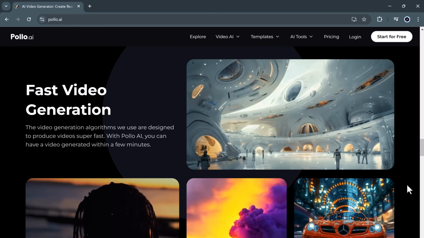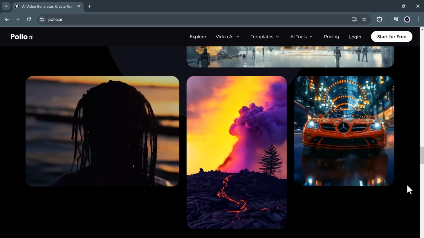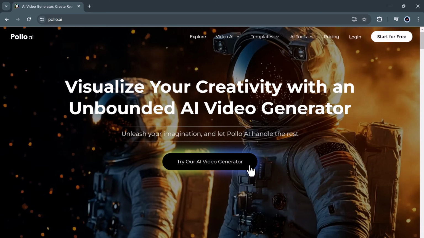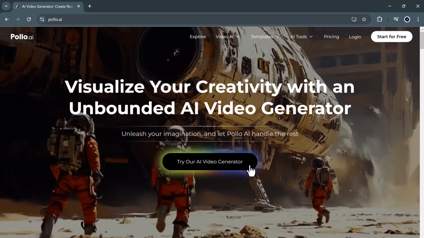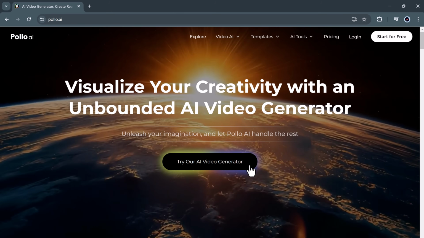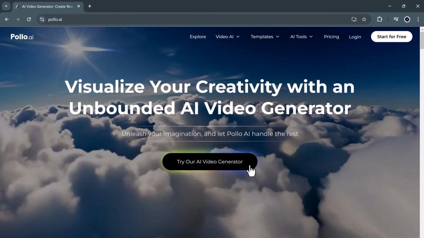Unlike some AI tools that produce glitchy results, Pollo AI ensures smooth, realistic visuals that feel professionally filmed. It's user-friendly and accessible, making video production faster and more affordable than ever before. Let's try these features one by one.